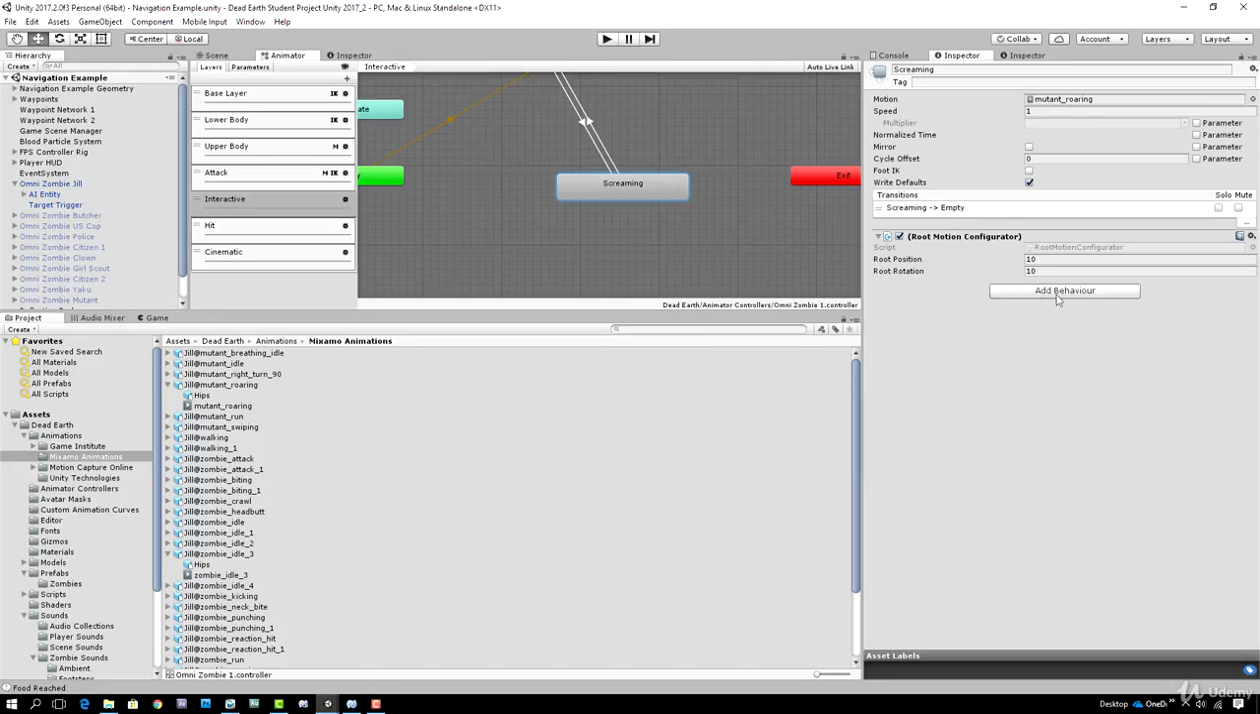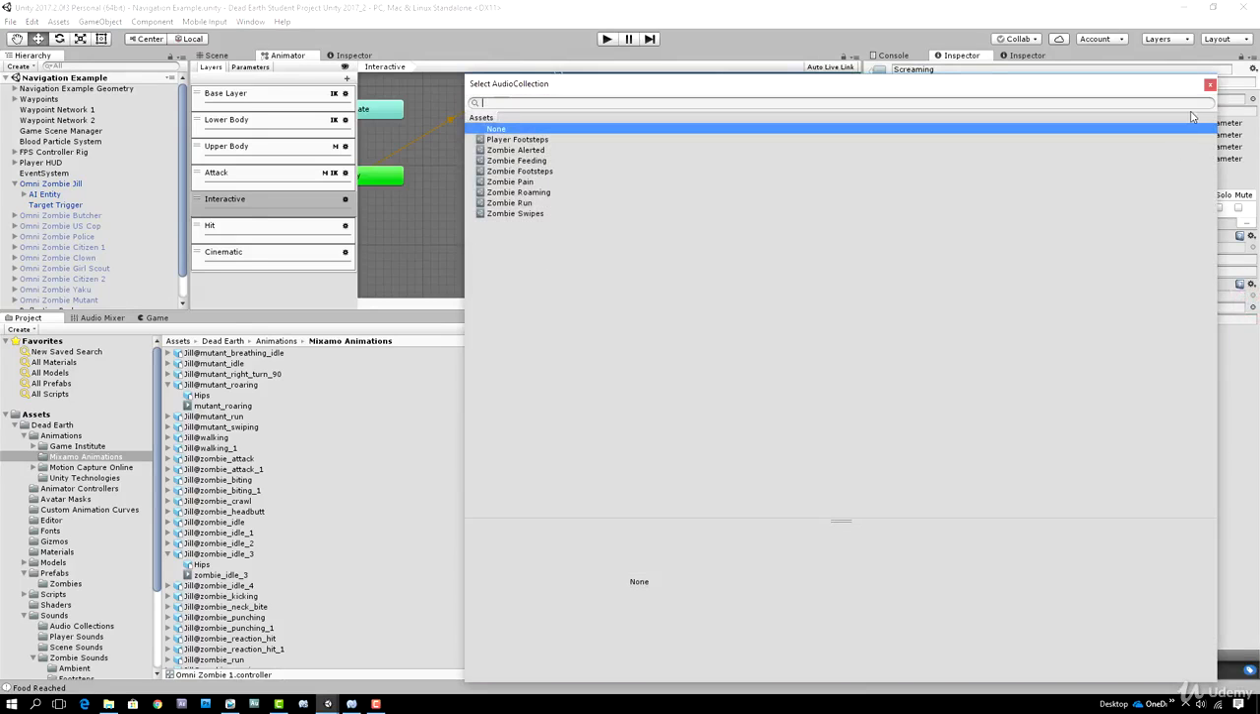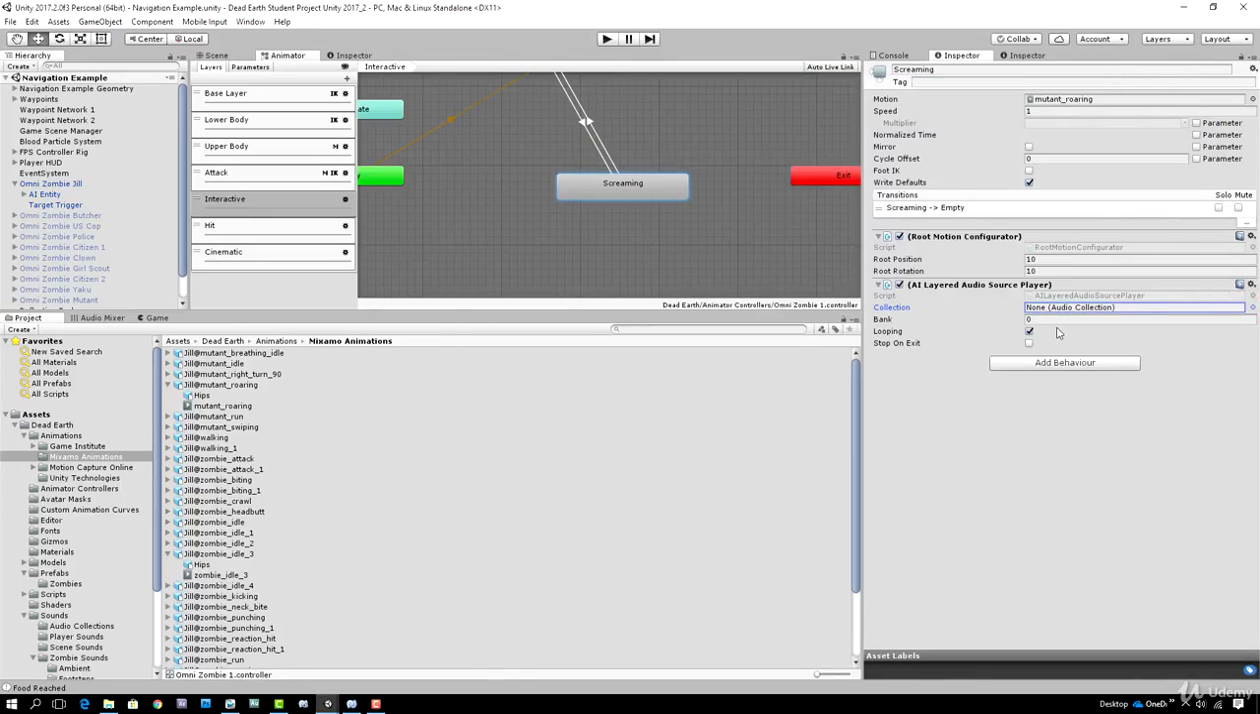So all we need to do to implement this scream is use the long scream sound effect. So I'm going to add an AI layered audio source player to it. And oh, of course I can't add it a collection because I need to create a collection that's got both of our screams in it. So let's do that first.